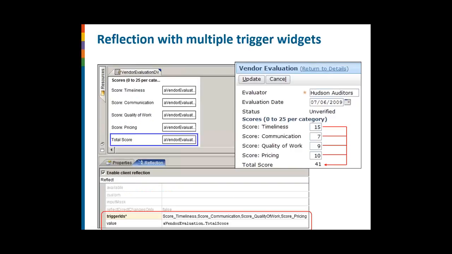So you are giving some values, and based on that, you can calculate the total score. Here there will be multiple triggering widgets, such as the score timelines. Why? Because if you change the value of one of the widgets, the reflection should still trigger, so the calculation should be done properly. If you miss one of them, that triggering will not happen. So if there are multiple trigger widgets, you have to mention them as a comma separated list, and for the value we have to give the exact value.